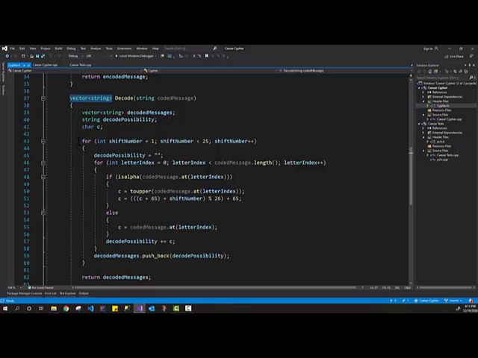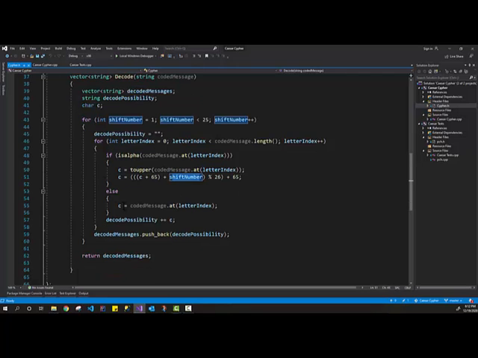And so we have nested for loops looping through the numbers 1 through 25 on the outer loop. The inner loop is looping through every letter in the coded message, and then transposing it by that outer shift number. So it's just producing a possibility, and I'm pushing that back to this decoded messages vector.